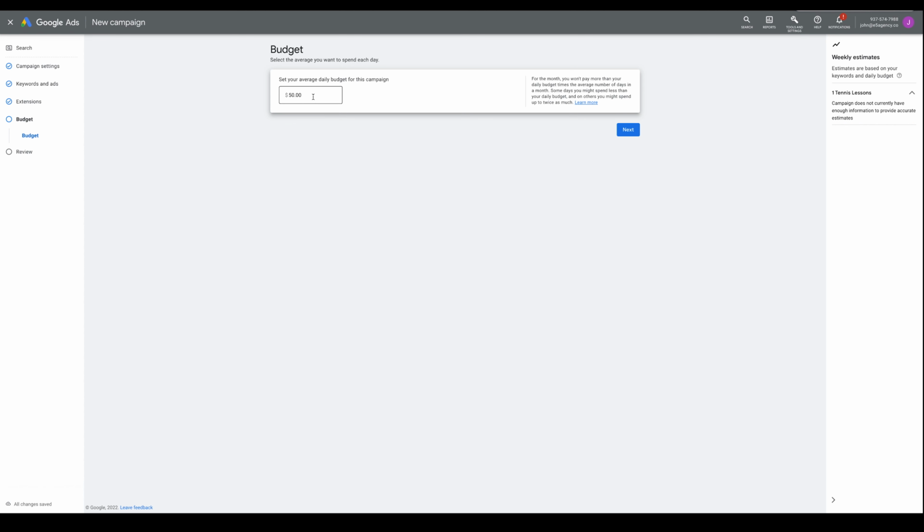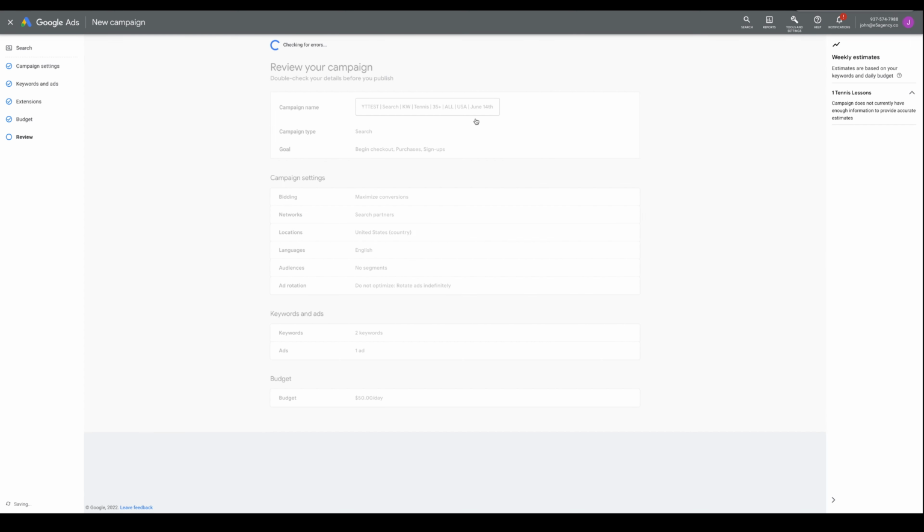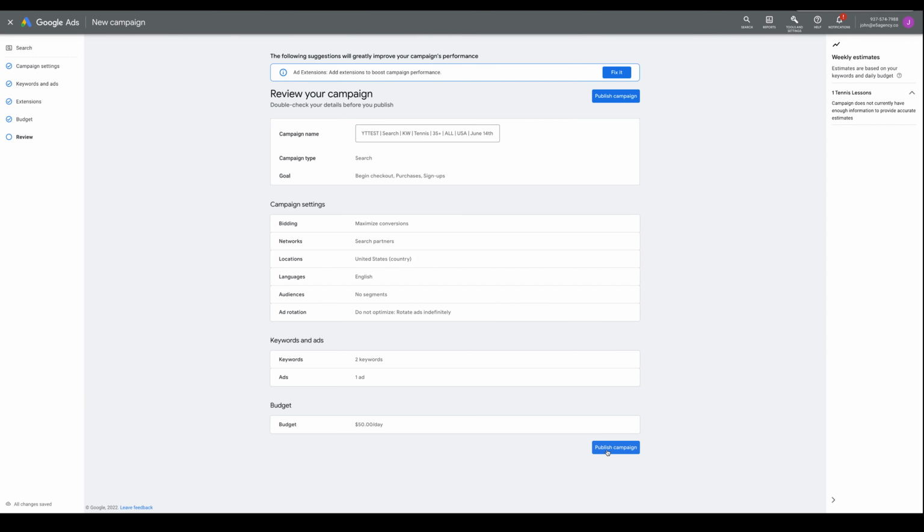Ideally, it would be the higher range. It'll allow you to get more data quickly, but for the purpose of this example, we're just going to set it to $50. Once you get to this screen, you can do a quick review of the campaign. Now, the campaign isn't fully set up yet, because afterwards we're going to have to add in the extra ad groups and some negative keywords as well.